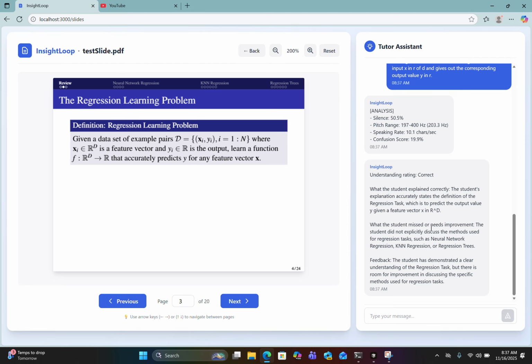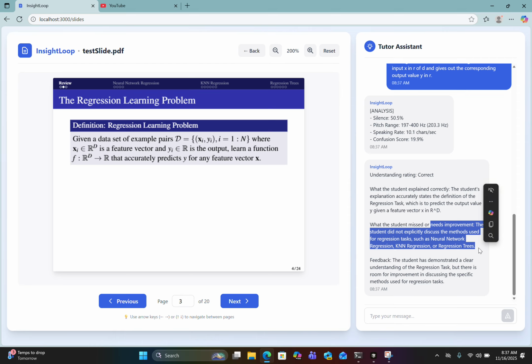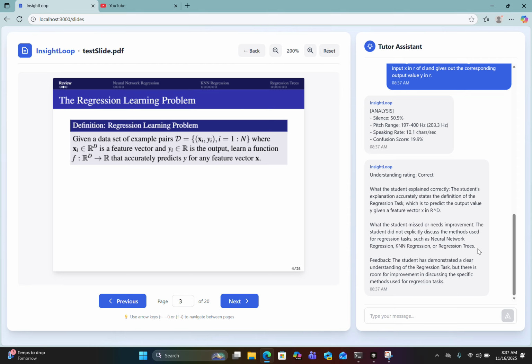This one is a bit of a hallucination, but it's fine because we explained everything correctly, and the feedback seems to be very positive about our learning goals. So this is everything about InsightLoop.